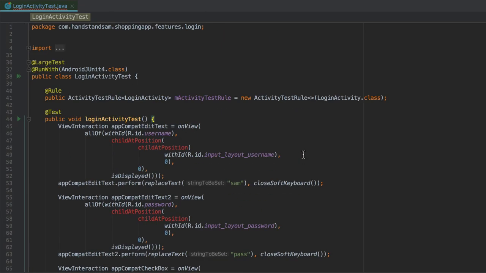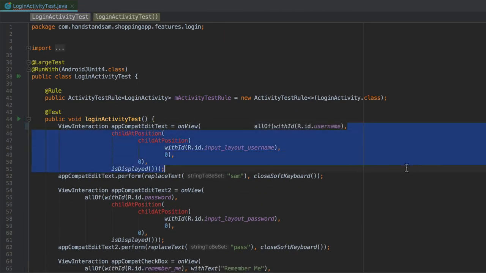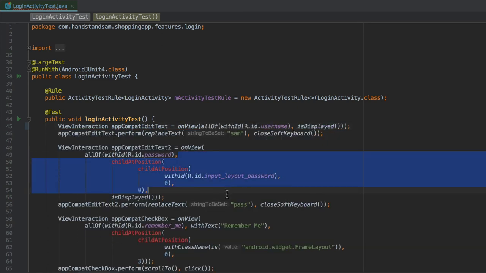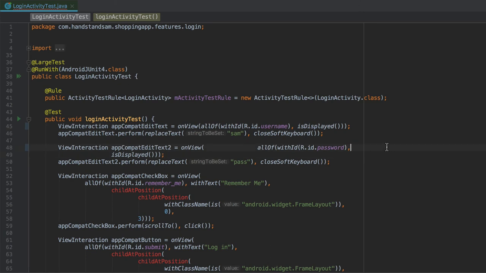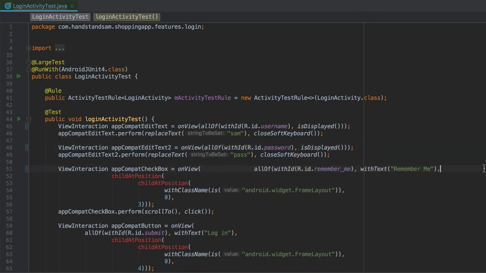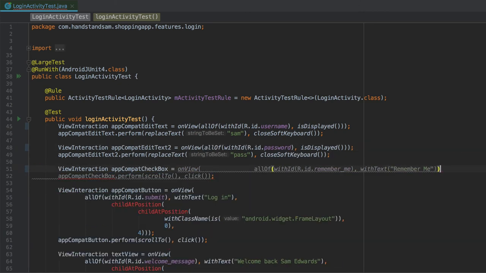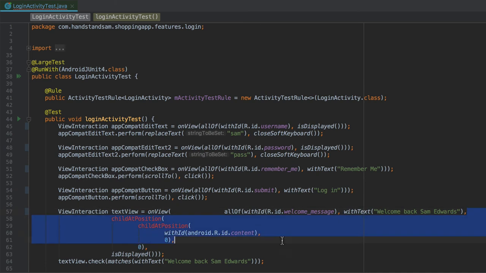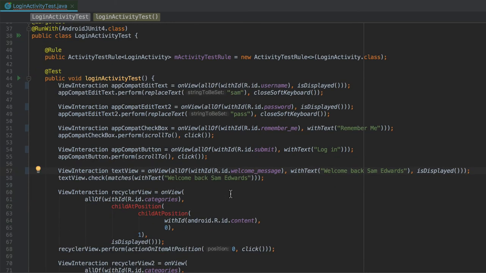In order to get rid of all these compiler errors, we'll have to remove all references to the child at position custom viewmatcher. You might think that our test will now fail. However, that isn't necessarily true. In most scenarios, for simple apps, you won't have any issues from doing this. However, if you do see an issue, feel free to continue using this custom viewmatcher.